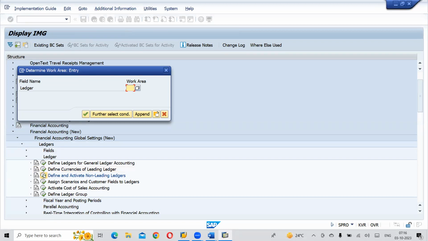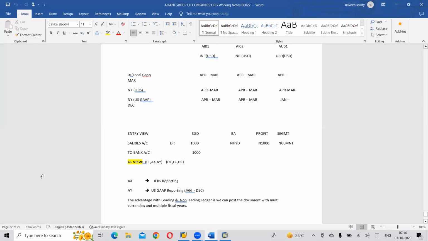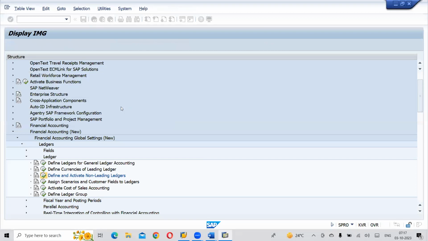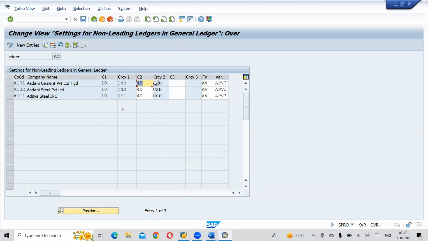0L. 0L is a standard ledger; we didn't create it, right? AX and AY. Don't forget this. AX and AY ledgers. Okay, so press A, give the AX ledger. Give the ledger AX. Press enter. Okay, it has already been given.